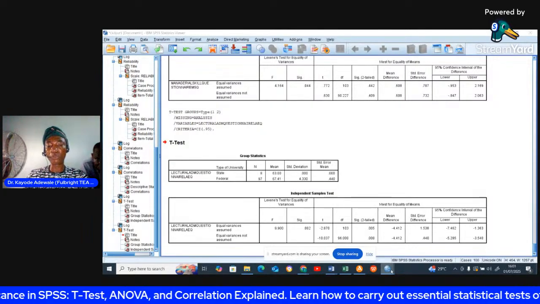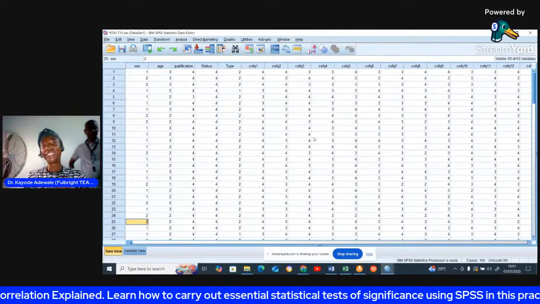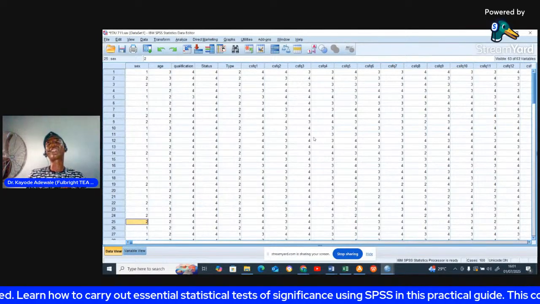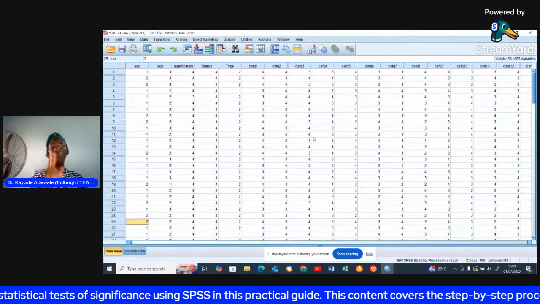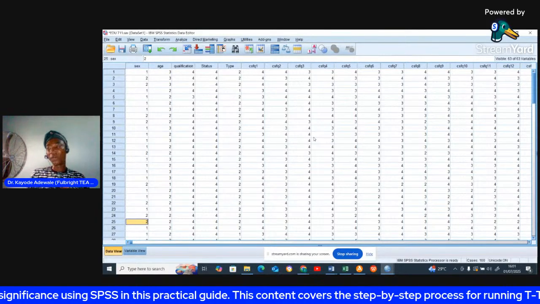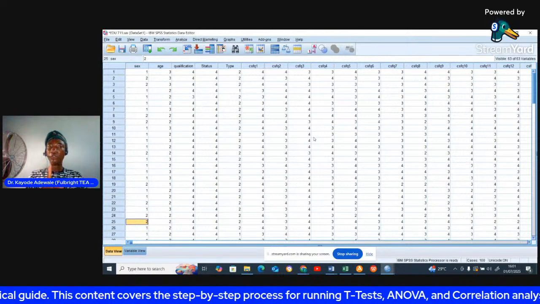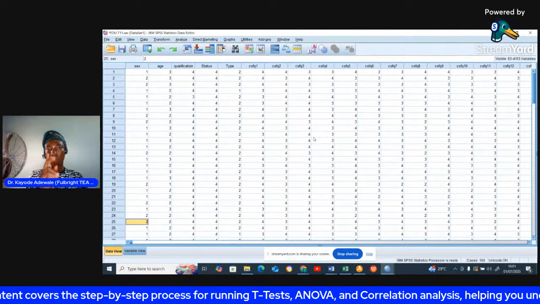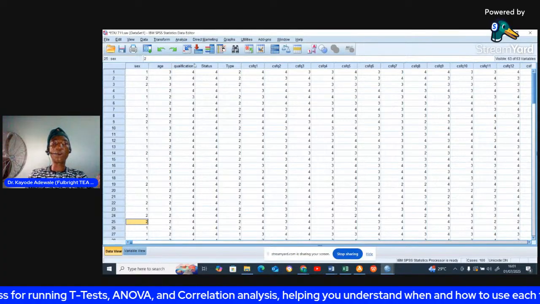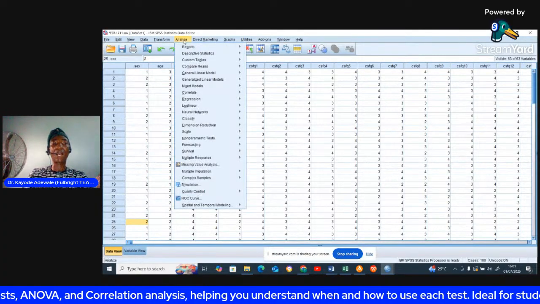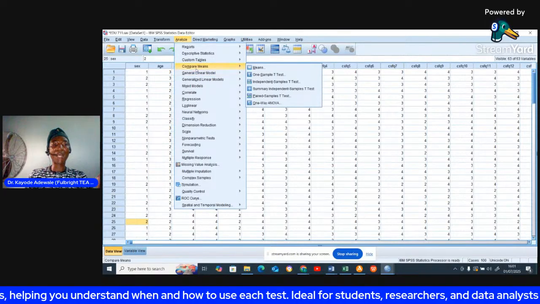So let's go back to those that can talk about ANOVA now. Don't forget, the rule is that once you are testing a significant difference based on two categories, you make use of t-test. But if it is 3 or more, you make use of analysis of variance. And that is why I'm doing it. So when you go back here now, you click your analyze. So go to compare mean.